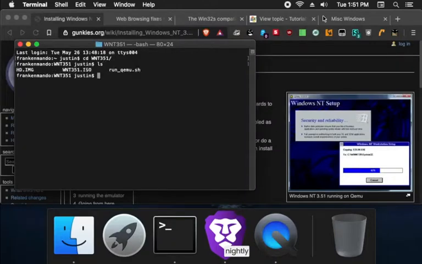Folder for Windows NT 3.51, and this is my totally legitimate disk image. This is a hard drive image with MS-DOS 6.22 on it. Actually, it's the Windows 3 hard drive with all the Windows 3 stuff removed. And so we're going to have to make some floppy disk images.